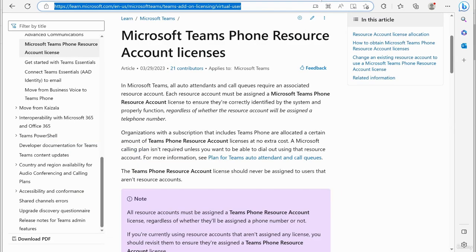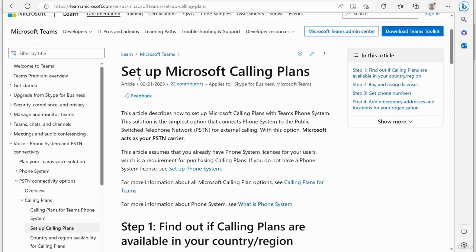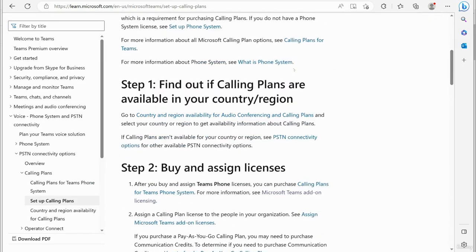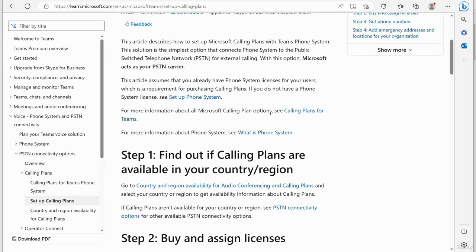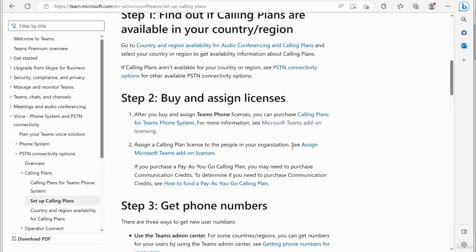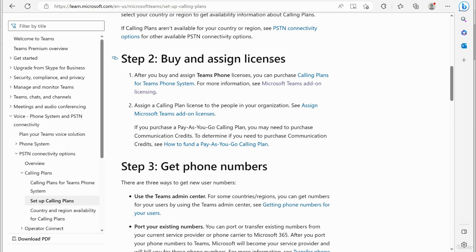So another thing involving this is right here, Microsoft, if you do a quick search for set up a Microsoft calling plan, they talk right here in this article about going through and doing the calling plans, which you just saw on that website where we can go through and do that. All right, so buy and assign a license for this calling plan. So how do we do that?